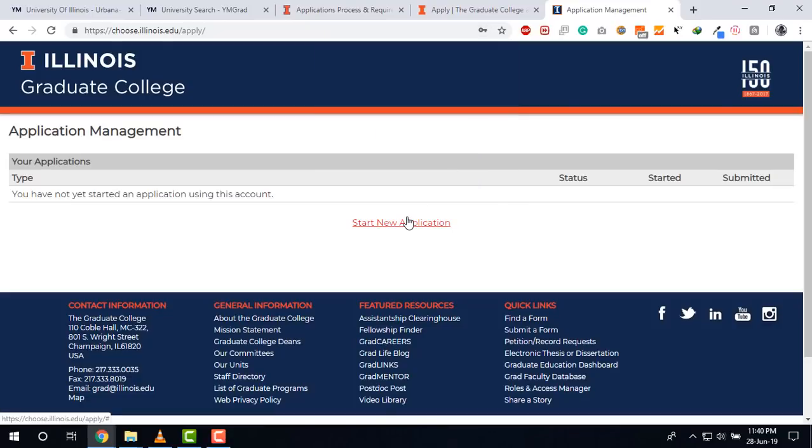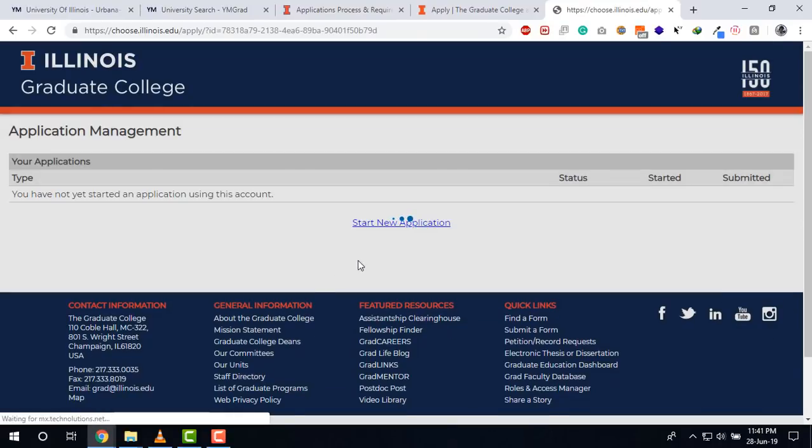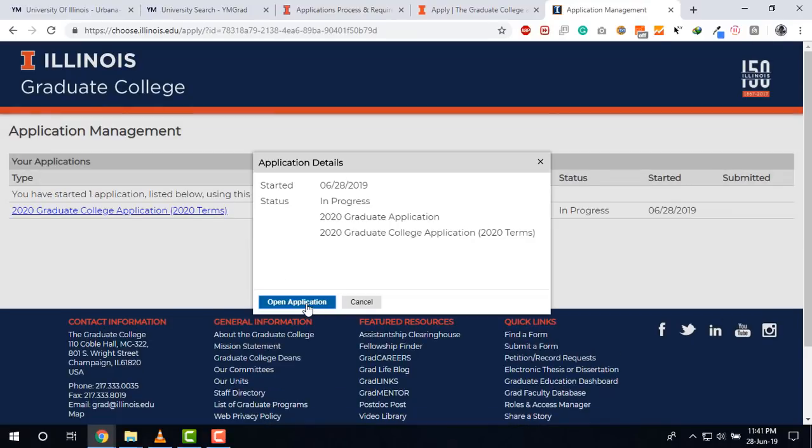All right, now this is vitally important that you select your course over here, because they're going to be asking you, first off, when you want to apply, like which term you want to go for. So there's the 2019 graduate application or the 2020 application. Let's say I want to go in 2020, so I'll apply for the 2020 application, and it says create application. We just created the application. All right, and now I can open the application.